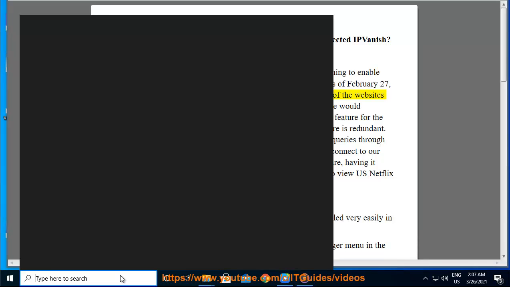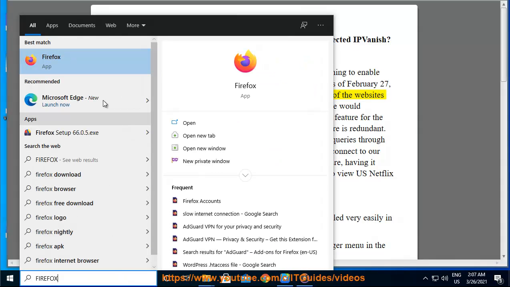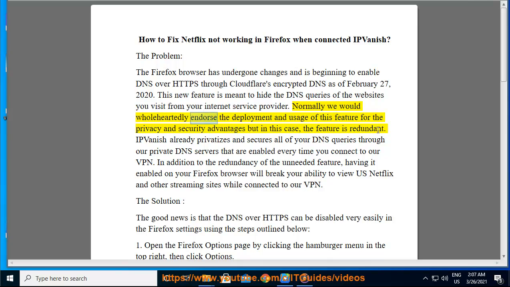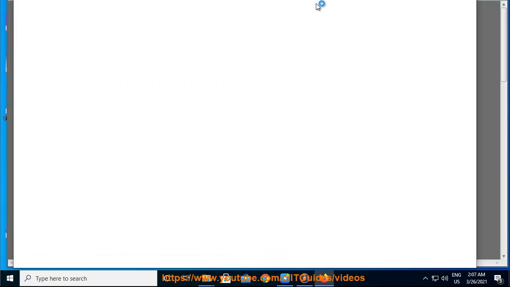This new feature is meant to hide the DNS queries of the websites you visit from your internet service provider. Normally we would wholeheartedly endorse the deployment and usage of this feature for the privacy and security advantages, but in this case, the feature is redundant.